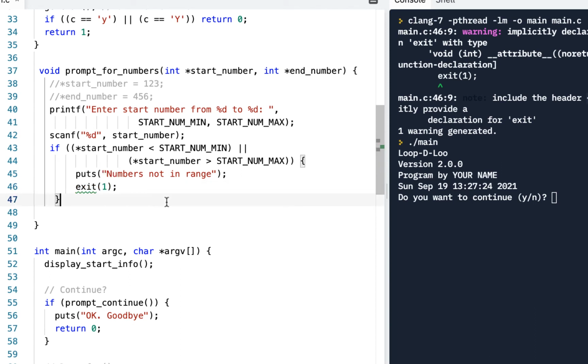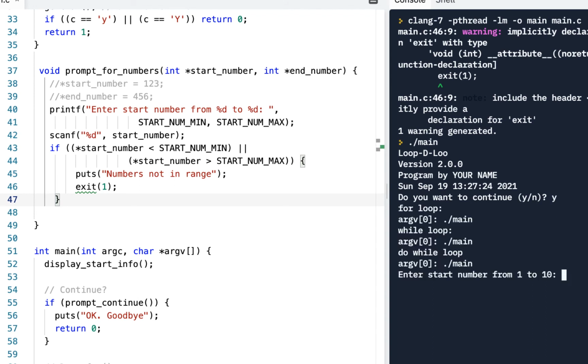So this is a way we can just exit the program. We say we're done. And in fact, I'll say yes, enter the start number. Suppose I enter 700. Numbers not in range, exit status 1. Okay, so we got that.